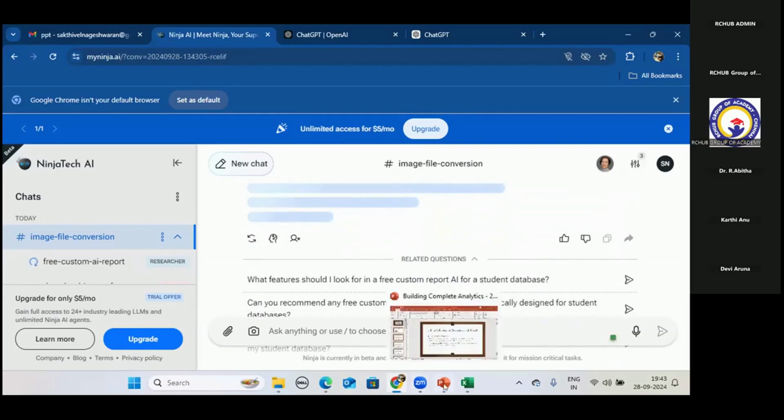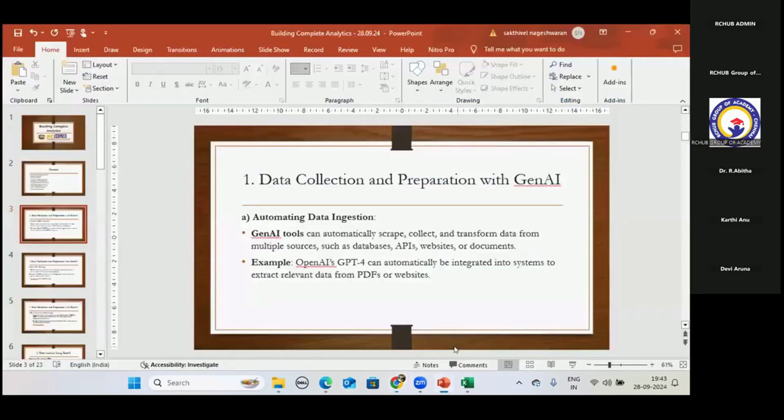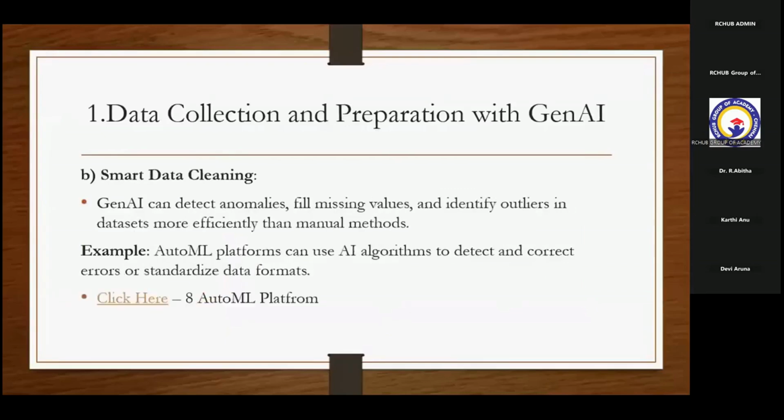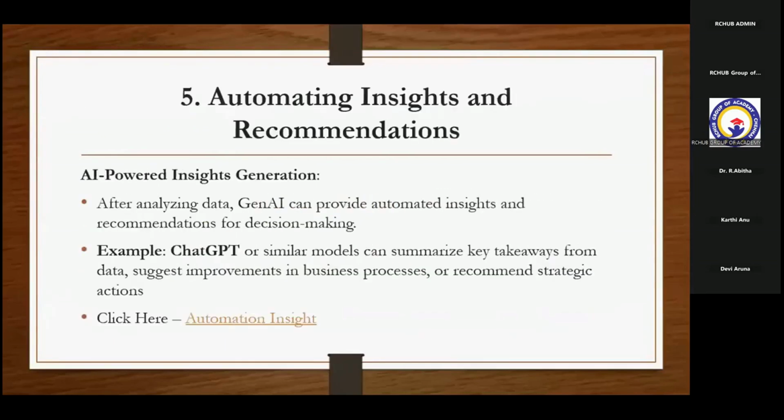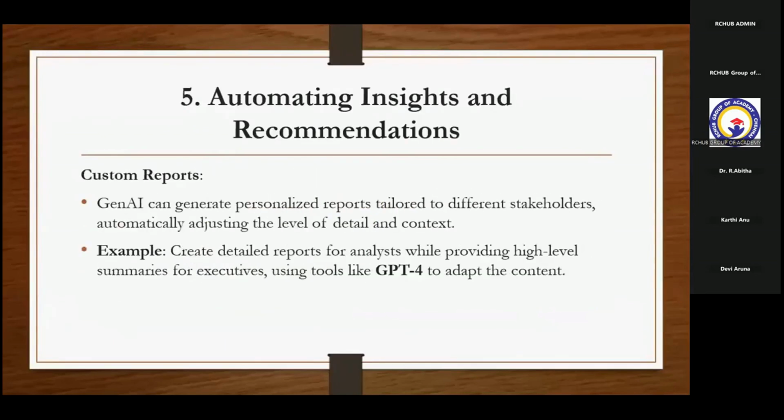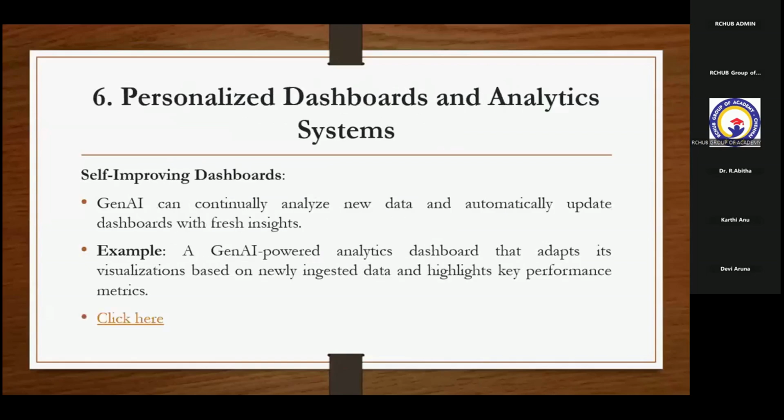So this is what about the AI. Now you can see this is the process which you are coming here on the automation side of custom report. Whichever thing we want, you can go here with the custom report of an AI.